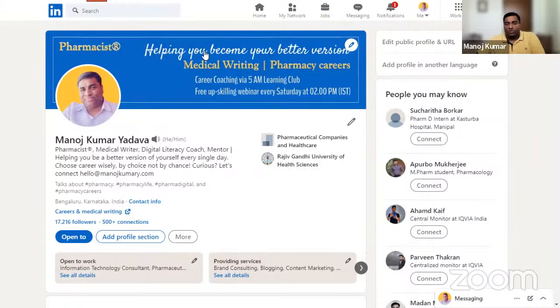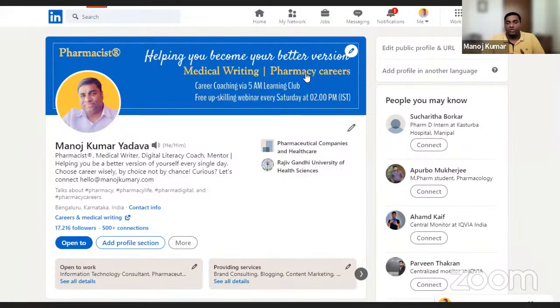Then a good background picture. Why is a background picture important? Because when somebody comes to your profile, he or she will look at your photo and your background picture. The background picture can talk about maybe your future job or your interest areas. So it gives clarity to the recruiter as to what you are looking for, right?